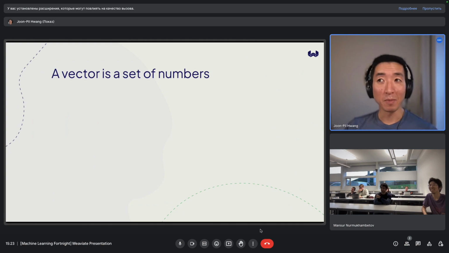But a vector, I'll start with what a vector is, and then I'll move on to what a vector embedding is, and so on. Because it's a very, forgive the pun, fairly dense concept.